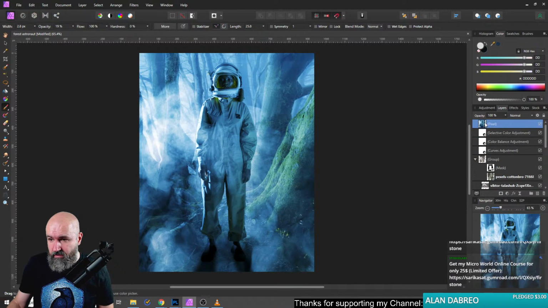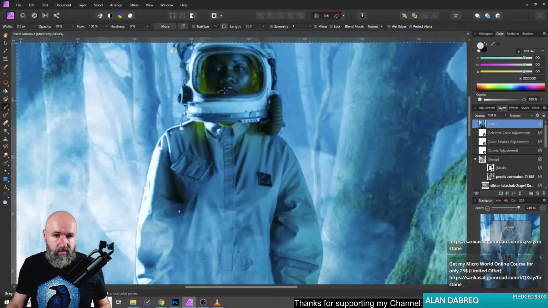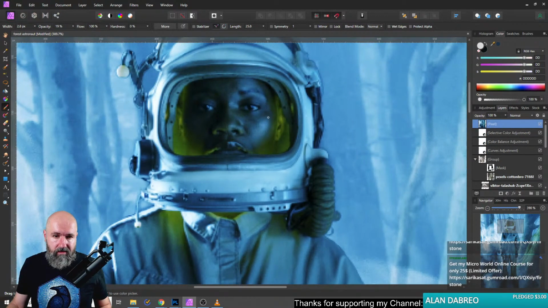Let's merge visible here. And then I want to basically cut out that area here. Let me see how we would do that.